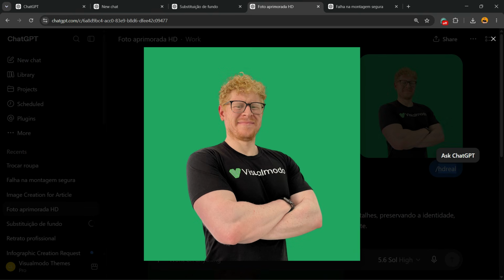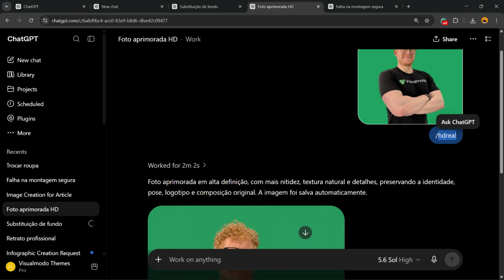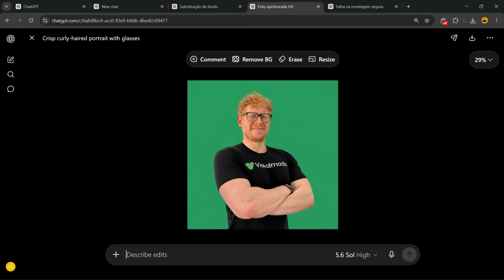Here is the original image. As you can see, there is some blur. Here is the HD image. Can you see the difference? It's much more high detail. Looks like a real professional camera took this photo, okay? So this is one of my favorites.